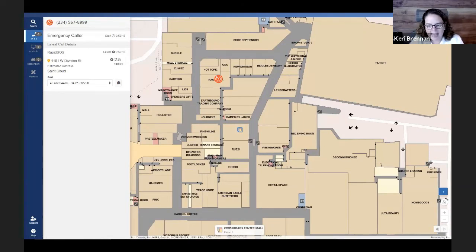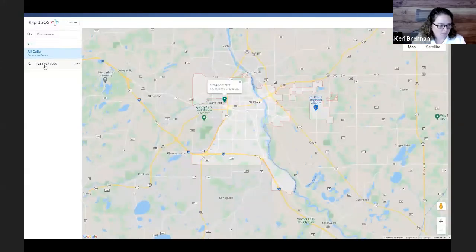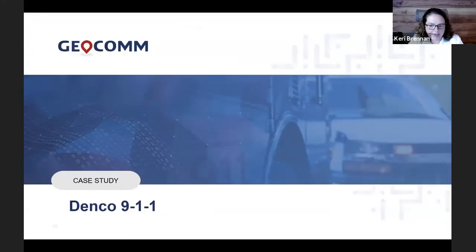So having this available at a telecommunicator's fingertips is going to be a game changer. Now, something that has done a lot for changing the game is a case study that we want to bring to your attention, which takes place in Denton County, Texas. So Denco 911, which is a very large PSAP within Denton County. And Dan, I'm going to turn things over to you to go through some of this information.